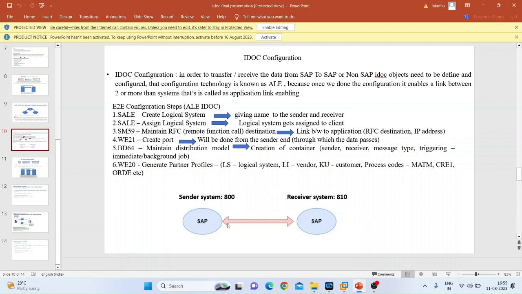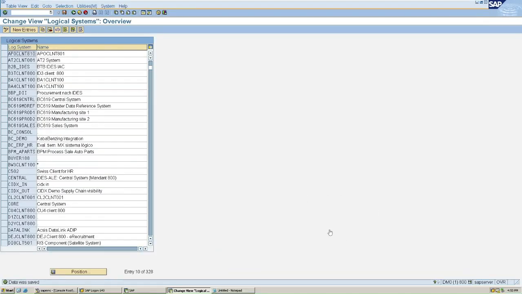And then the port. Port is a connection from one system to another system. We will be creating it in WE21. BD64: here we are maintaining a distribution model, meaning what message type you are sending and the sender and receiver information. All these details will be maintained in BD64. And in WE20 we are creating a partner profile. Partner profile means who our partner is and what data we are going to send. All this data will be in the partner profile. Okay, now let's jump into the system and do the configuration.